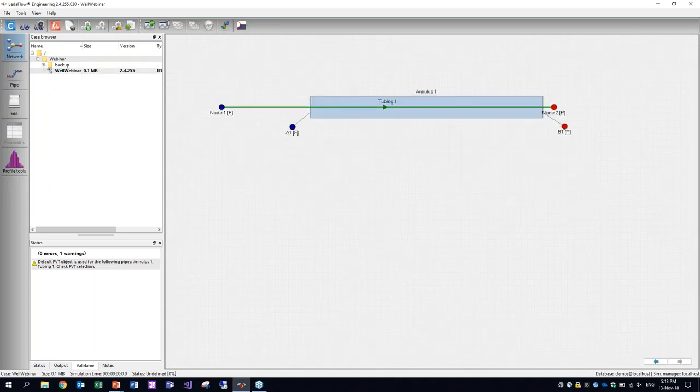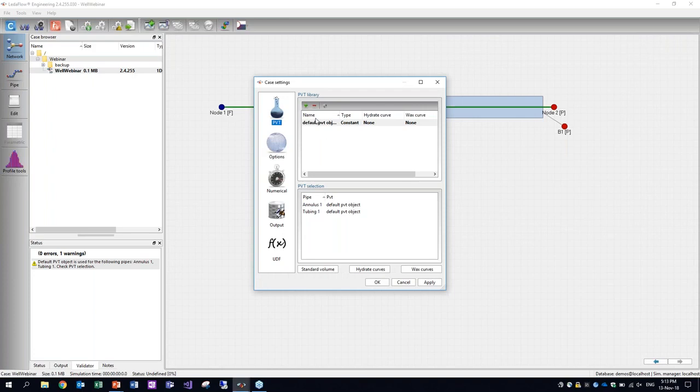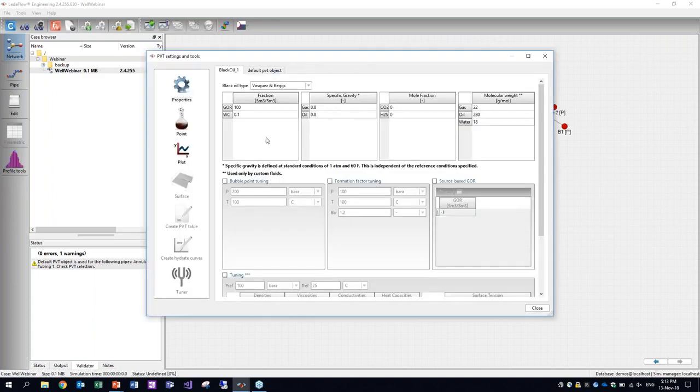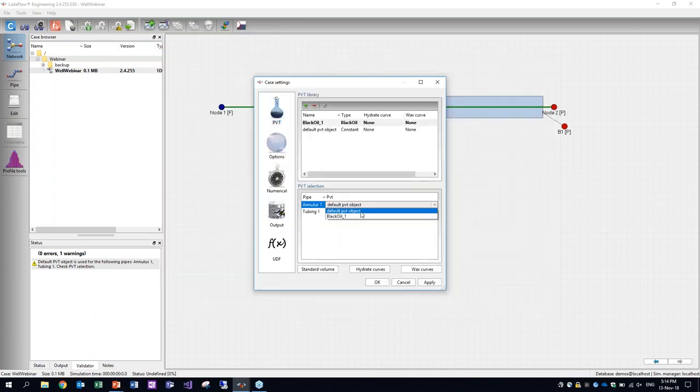Okay, now we need to add some more stuff to this model. So let's start with the case settings. So here we need to define, for instance, the PVT. So we can use black oil, which is very handy for well simulations. So we can use the default parameters, which include a GOR of 100 and a water cut of 10%, and then also some standard specific gravities. So that's okay. We don't need to change those for the demonstration. And we just need to associate it with the pipe so that LedaFlow knows what PVT to use.